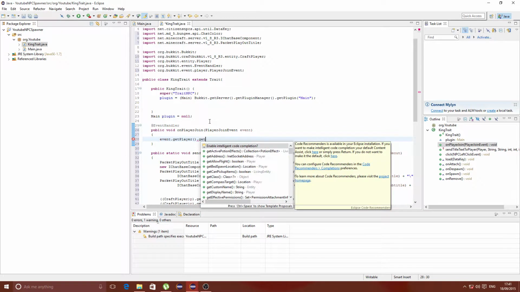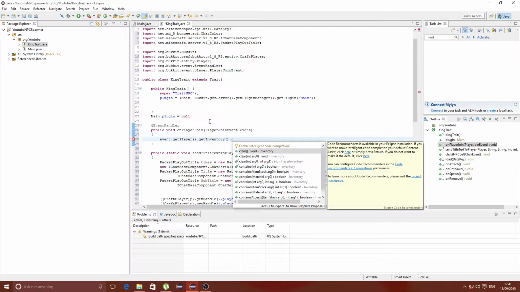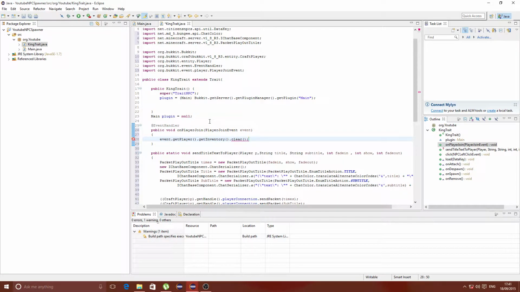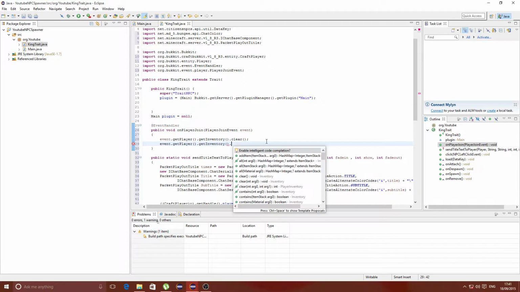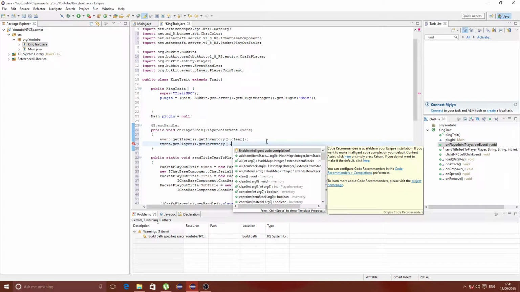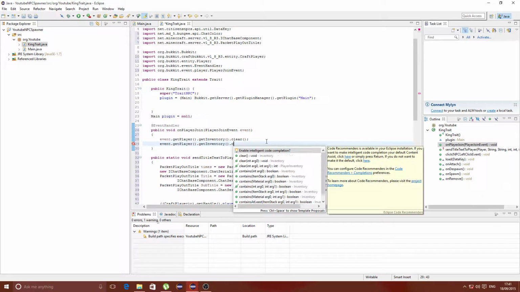We want to get his current inventory. We want to completely wipe it. So we need to clear two things. We need to clear the inventory, which is the actual slots, but we also need to clear his armor. A lot of people forget to clear the armor, but the armor you need to get rid of as well, because if a player has a special type of armor, it will cause you quite a lot of problems if you're trying to clear it at another time. So I don't think you can use a clear armor. I think it's get armor contents.